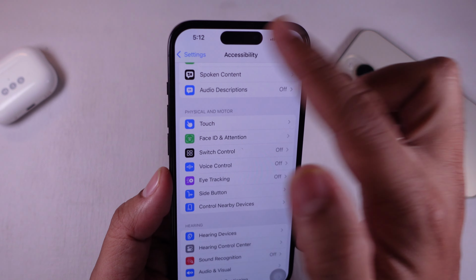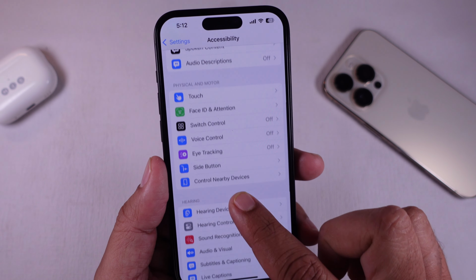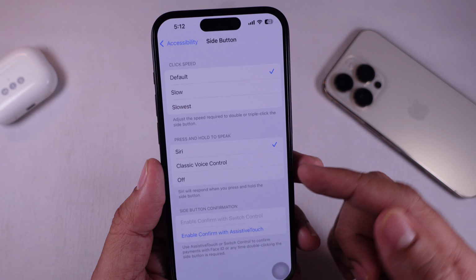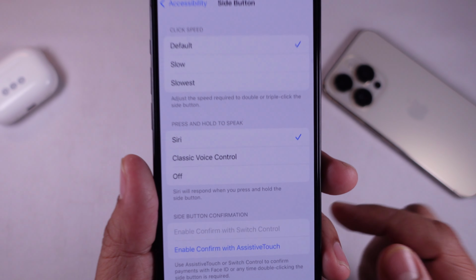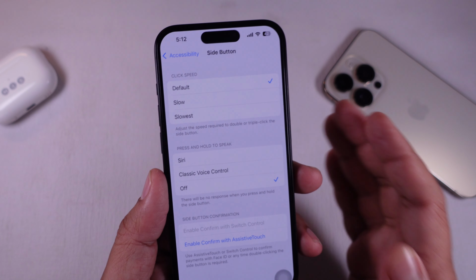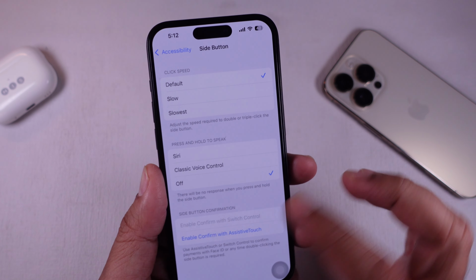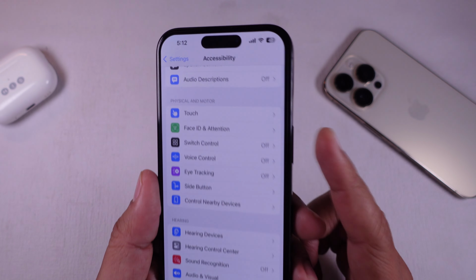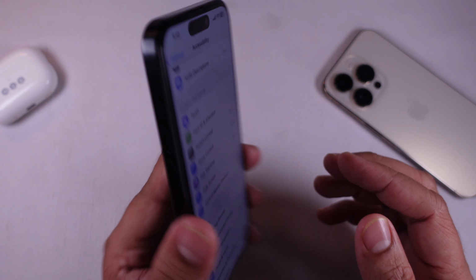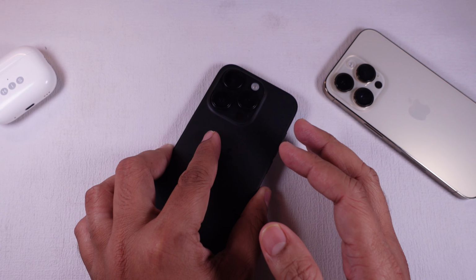My iPhone has Face ID, so I have the Side Button option. Tapping on this, and then under Press and Hold to Speak, select Off. Your phone should have this type of setting screen to turn off voice control for the side button. That's it. You've successfully turned off voice control on your iPhone.